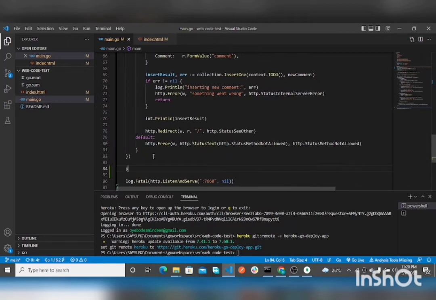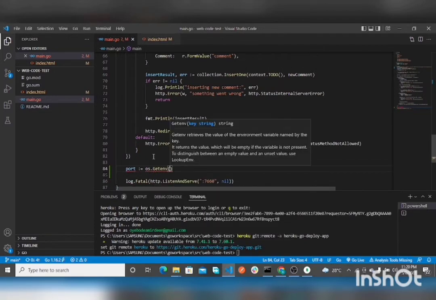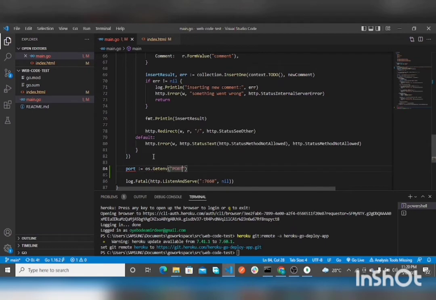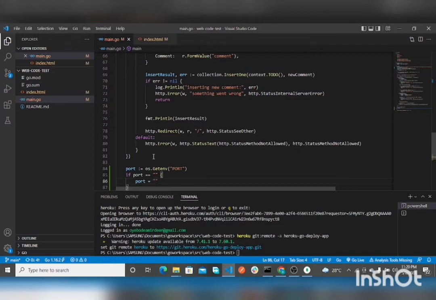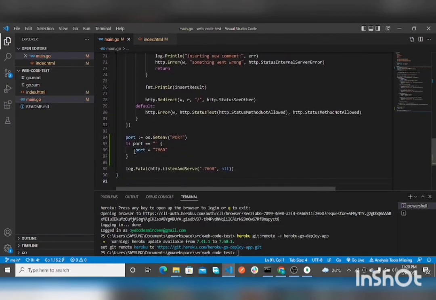So I'll set port equal to process.env.PORT, and I'll say port. And if port is not set, I'll just say port should be equal to 7660. That means if I don't have an environment variable port, I'll just set it to 7660. Then I'll just modify this to be this plus port. So there I have it. So that's the second thing. That means I need to also set this port environment variable.